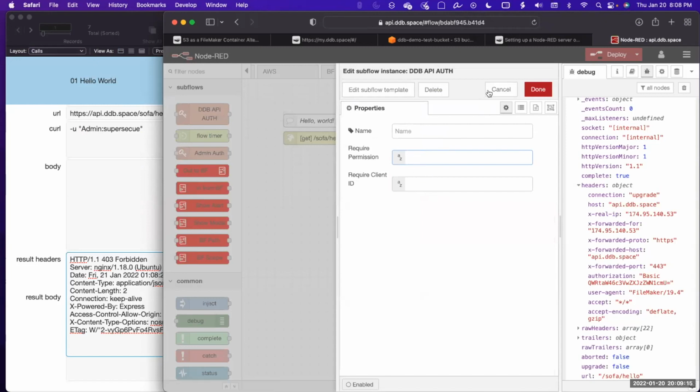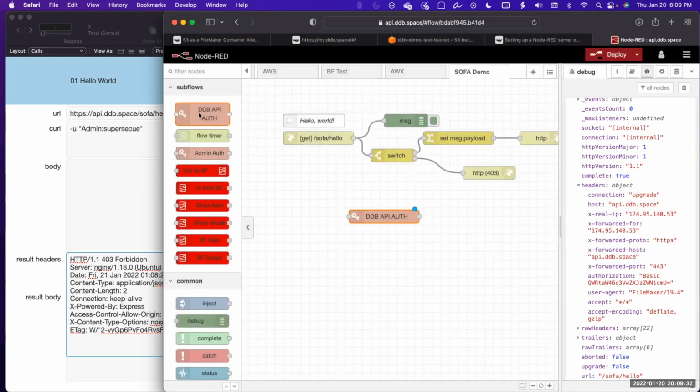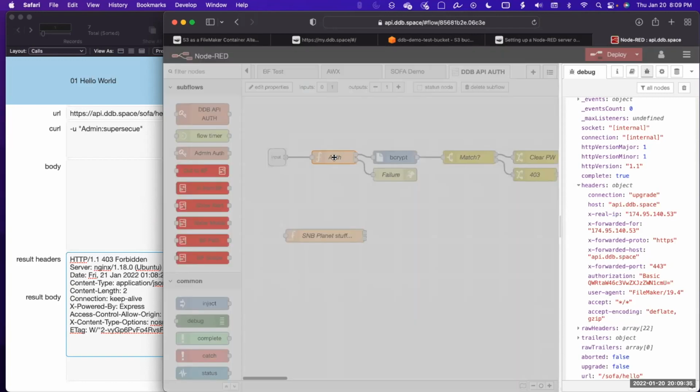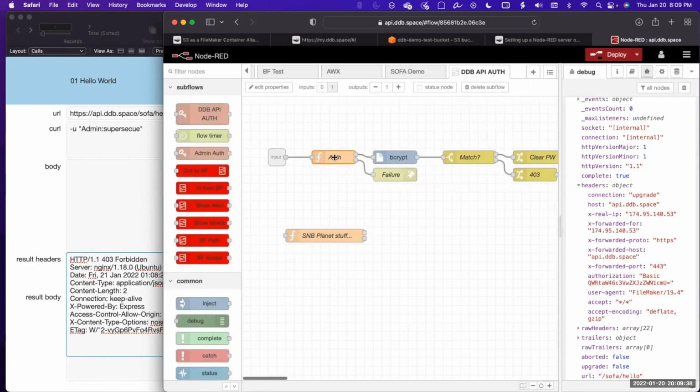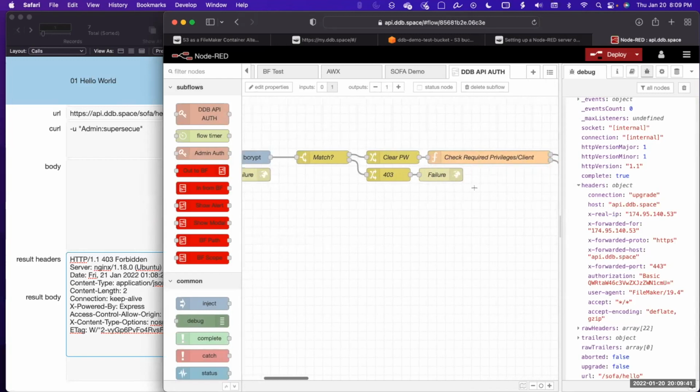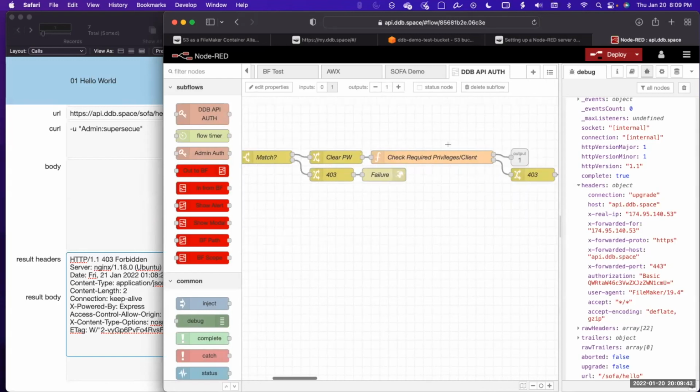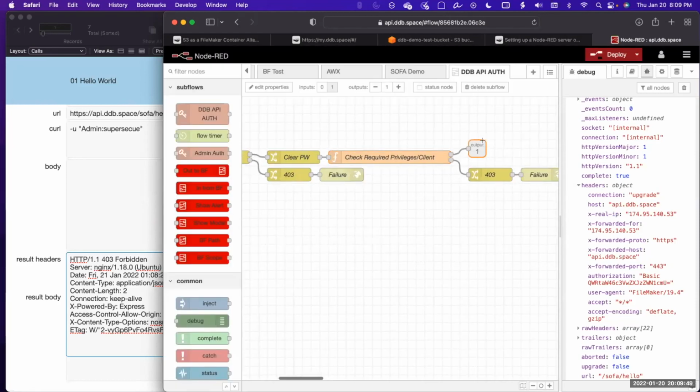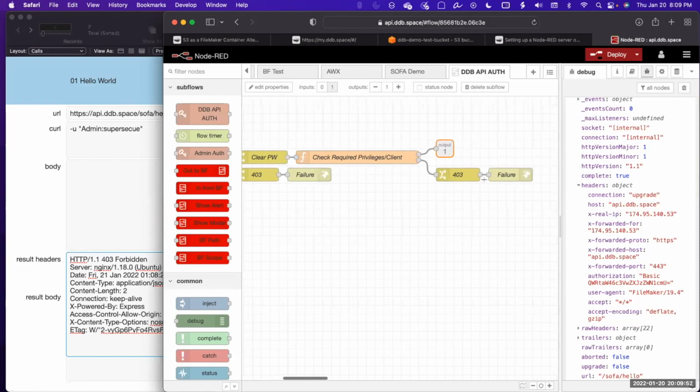So what happens is each client has their own API key, a public key and a secret key, which is managed by FileMaker. And so when they run the call, that will be passed in, and then this subflow, if I double click here, I can see there's a JavaScript function and a number of things that are happening here to authenticate the API key and to verify that the correct privileges are present. If everything passes, it goes out to output 1 and it continues the flow. Otherwise, we get that 403 response right here in the path.